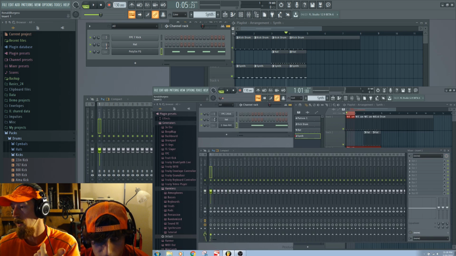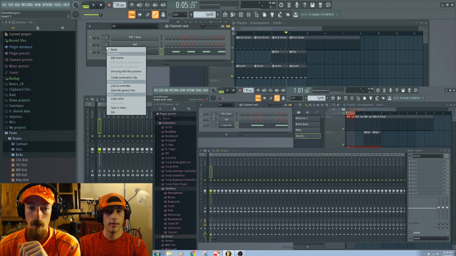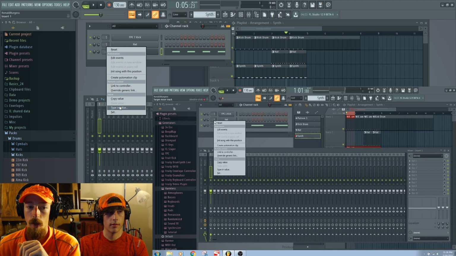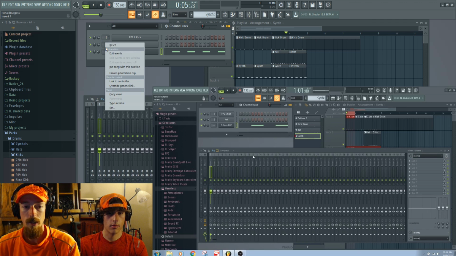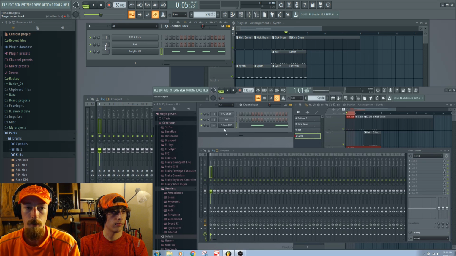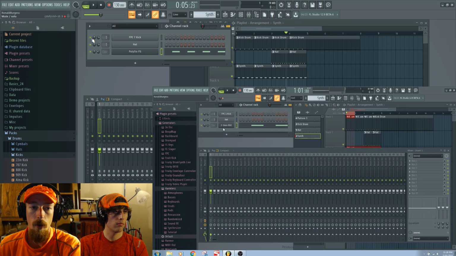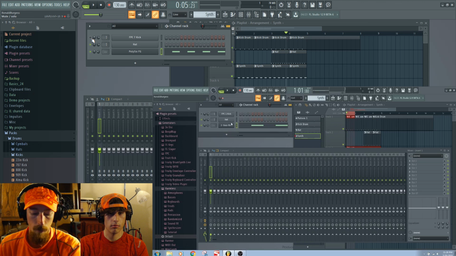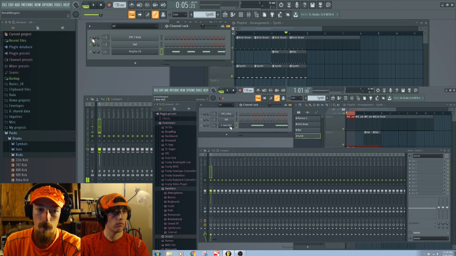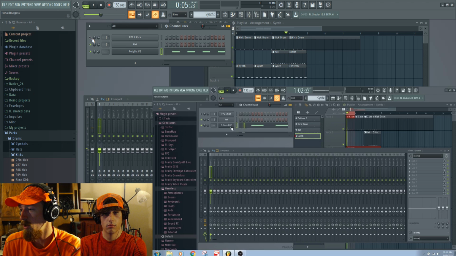Oh, this is a good point. That could be annoying, right? If you right click on it and hit T, or go to the type in value option, you could type in a number. I right click and hit T because the T is underlined, so it's faster. Now go ahead and mute your kick by muting it next to it. And if we play it, you can see the hi-hat coming through on channel 1.